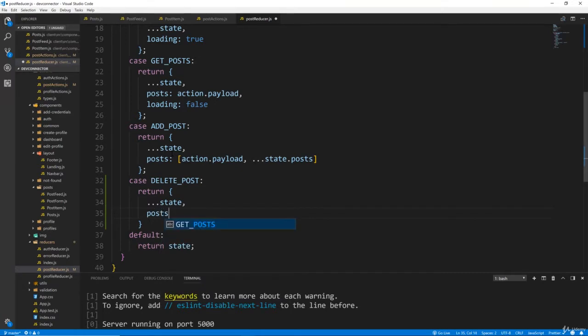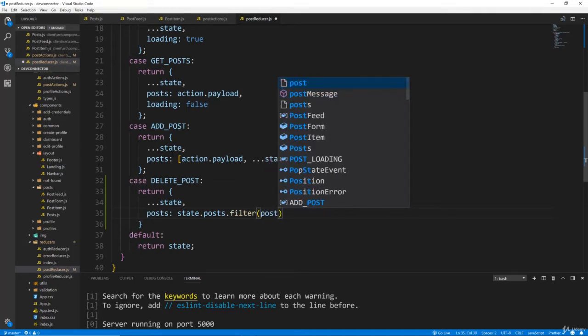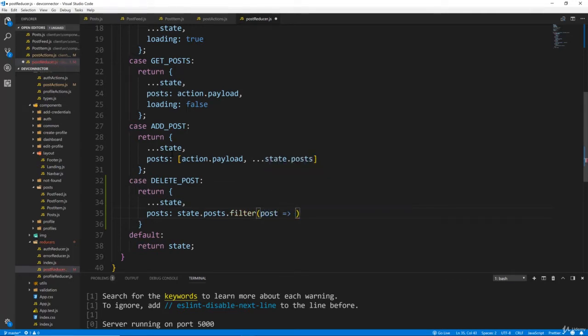Now we want to take the post array, and we're going to delete the post that is whatever the ID is that's passed in. Remember, the ID is coming in through the payload. So we're going to use filter for this. We're going to say state.post, which is the post array, and then we're going to filter, and we're going to use post for each one, and we want to say if post._id is not equal to action.payload, which is the post we want to delete, it'll return false for that.